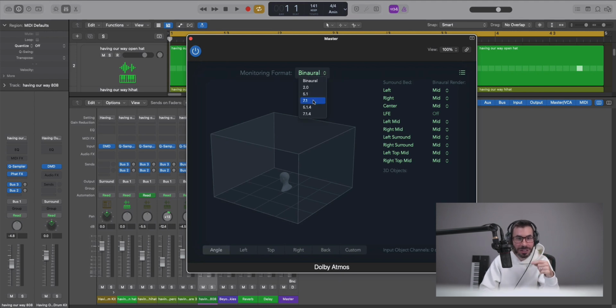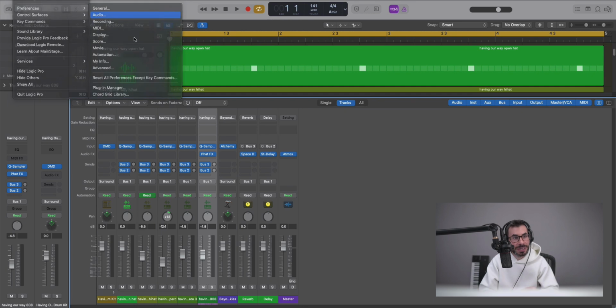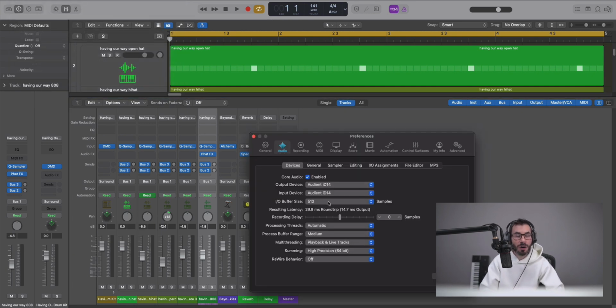If you're mixing on headphones and you don't have a 7.1.4, 5.1.2, 7.1.2, all these crazy numbers, you don't have those setups of speakers, you're going to want to go to the binaural so you can mix and monitor properly. You will also want to make sure that your buffer size on your session is set to 512 or more, because it does require some more buffer time to properly play back. So once you get all that set, this is where the fun begins.